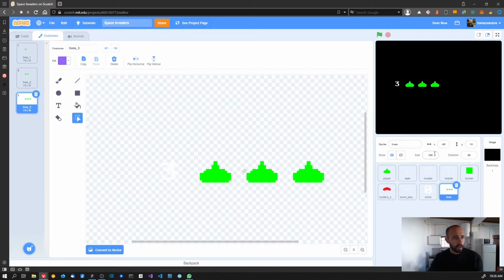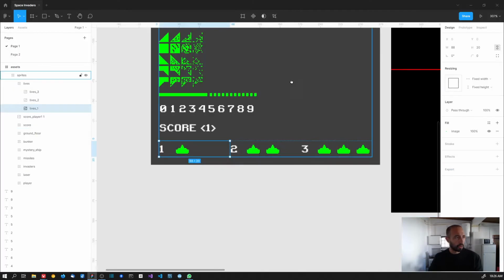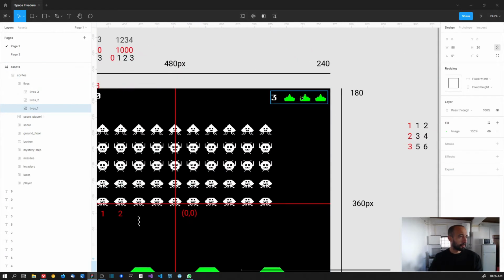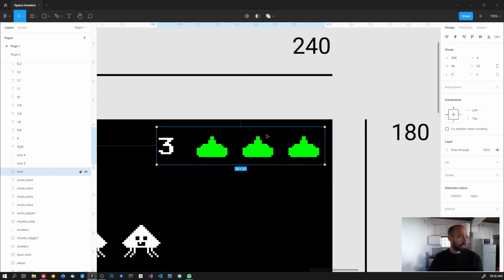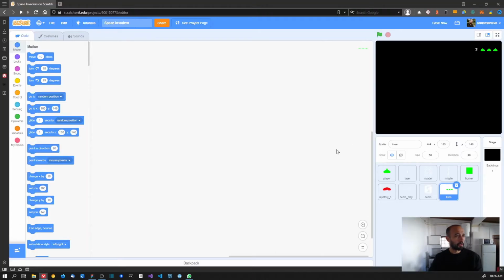So this is it, and now we are going to scale down the sprites just like we did with the other ones. All the sprites that had text, I ended up exporting with double the resolution, and then scaling down inside Scratch. And now we are going to position it in the correct place. Let me see. So this is 88, 44, 44, so 48, 180 minus 48, basically. So 132, if I'm not mistaken.